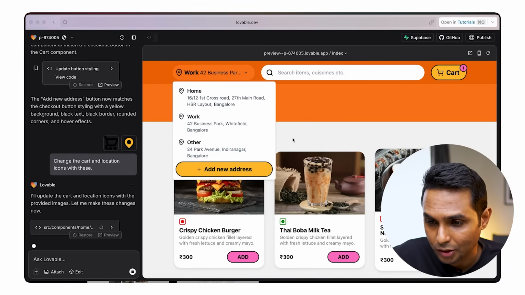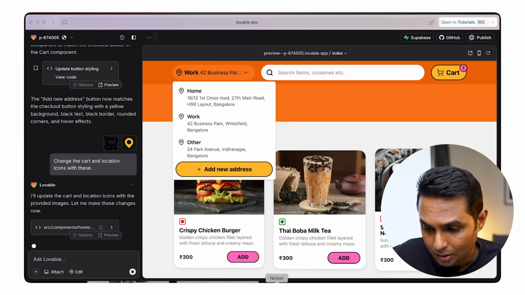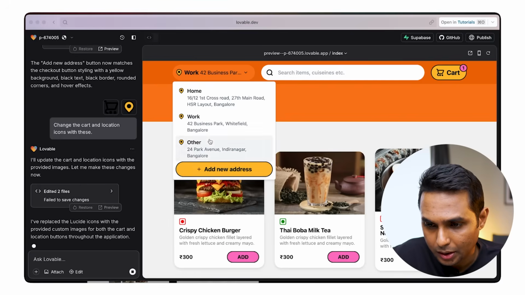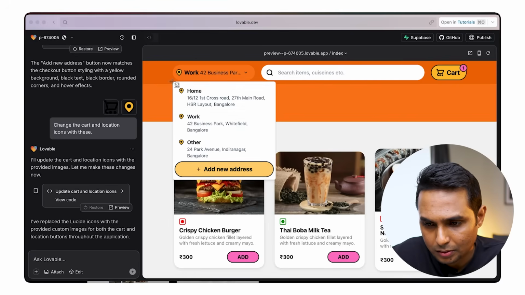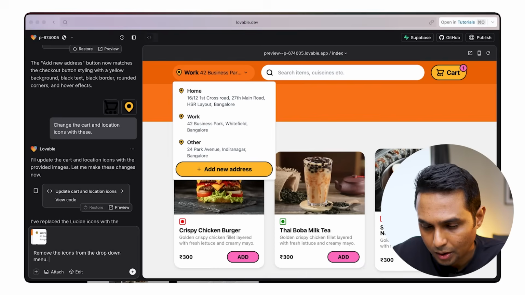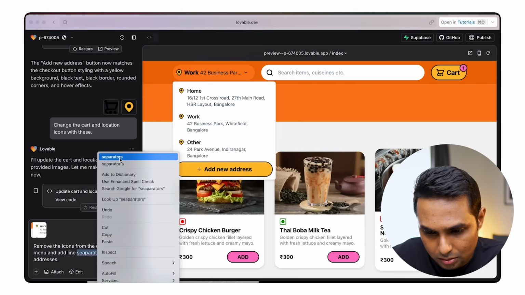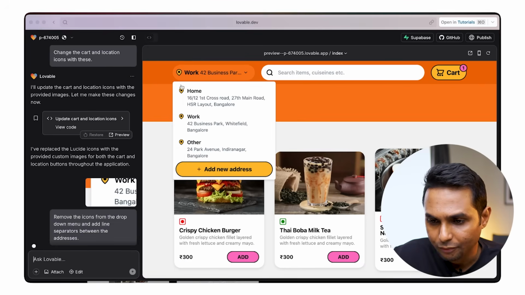When an address is clicked, I want it to dismiss, and that address selection is happening, but we want it to dismiss as well. Or else what I can do is, okay, added the icons here as well. Okay, I don't need the icons here. Remove the icons from the drop down menu. Okay, yes, and add line separators between the addresses. Okay, let's see. And we of course need more padding.